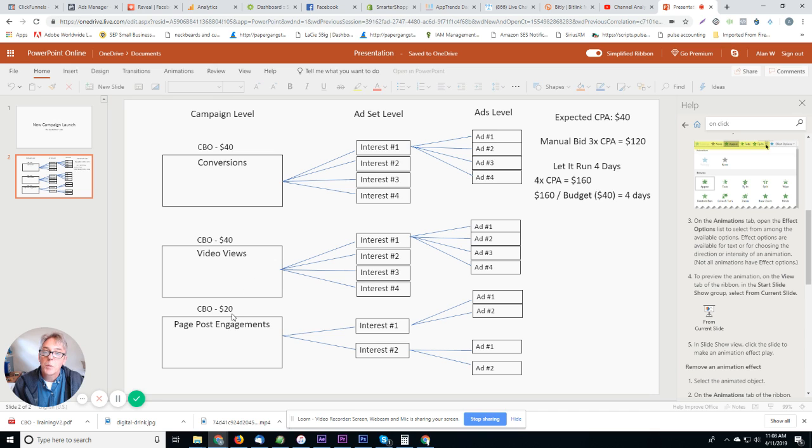And then page post engagement is just the social proof on the ads themselves, like all of the likes and comments and thumbs ups and happy faces and hopefully no mad faces, right? So we're just going to do $20 on this one, and this is just going to be to build social proof. I don't really expect much to come from this other than people building the social proof on the ads, right? Giving thumbs up and that sort of thing.